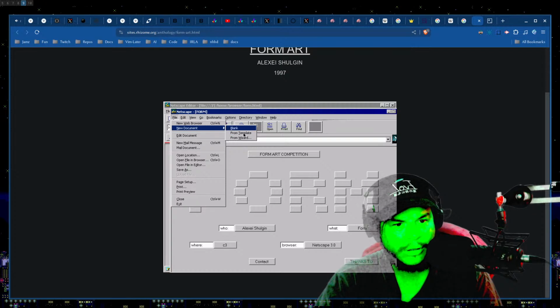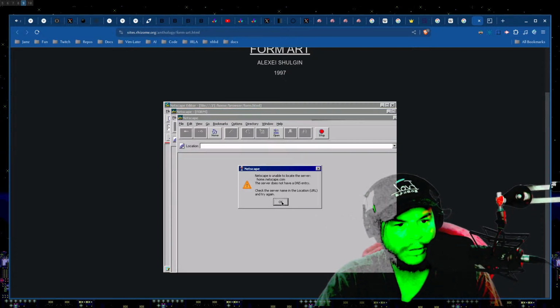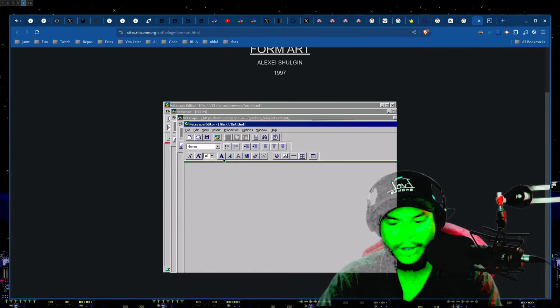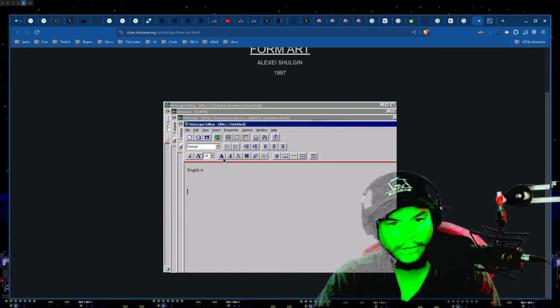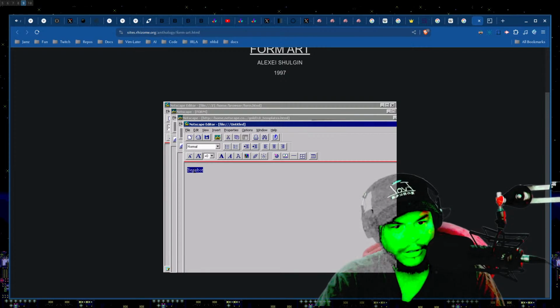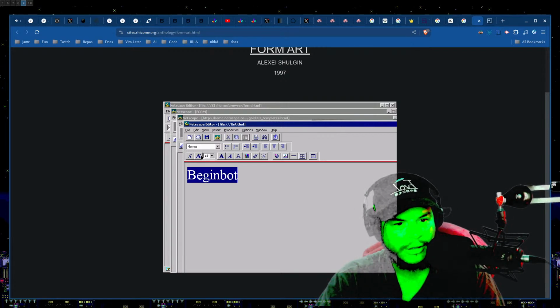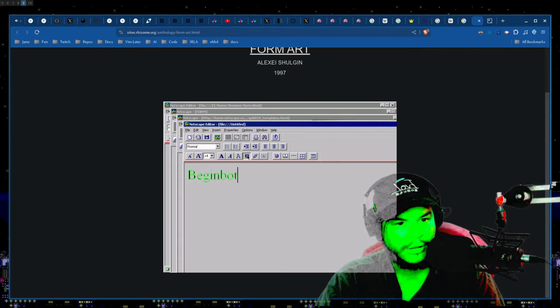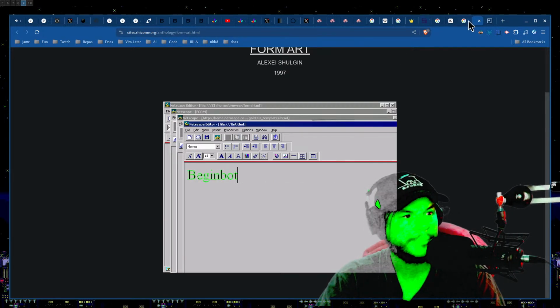New document. We'll do it from a template. Ah, dang it, Netscape's down. All right, let me give me a blank one. Okay, cool. Blank one here. We got ourselves a good old-fashioned WYSIWYG. This is good. Okay, cool. I'm done.